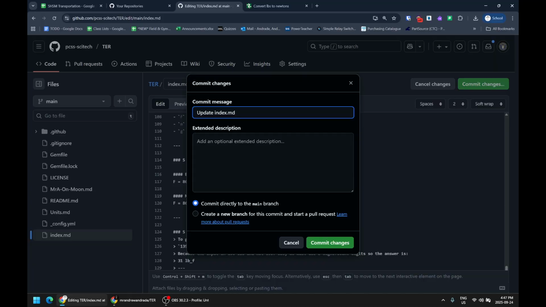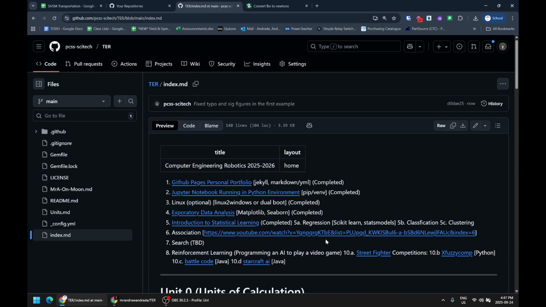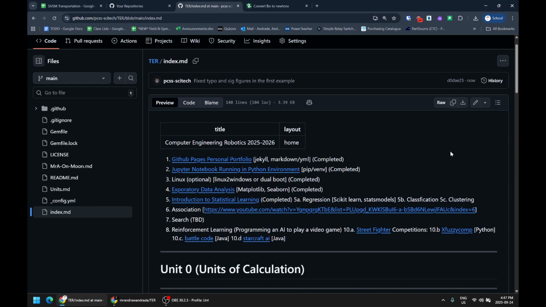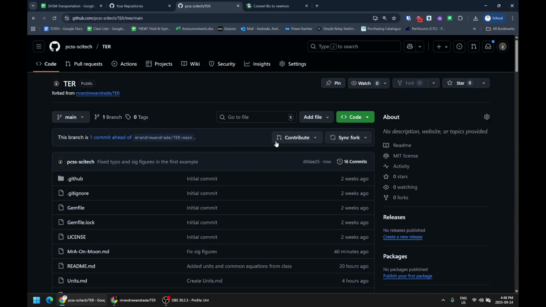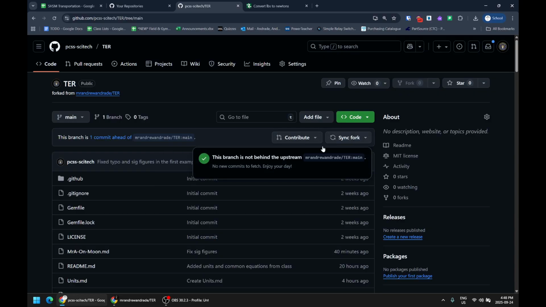Cool. And then I can say, don't just give a generic commit message like updated index. I should say fixed typo and sig figs in the first example. Give a good commit message so people know what you did. I'm going to save those changes, and then it's going to run CI. This is in my own repository. If I go back to the project, I can then contribute it back. I can sync it with the Mr. Andrew Andrade account.